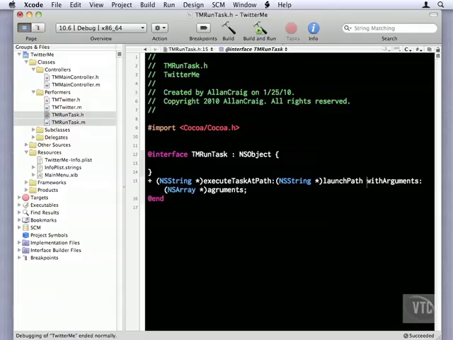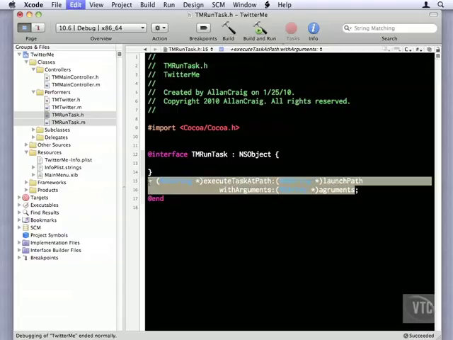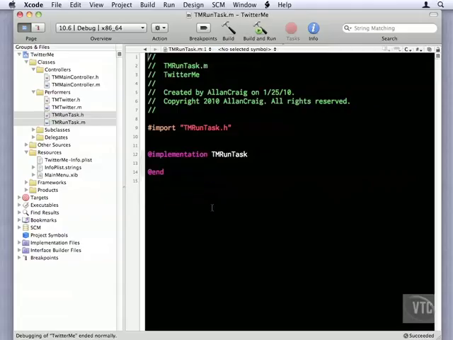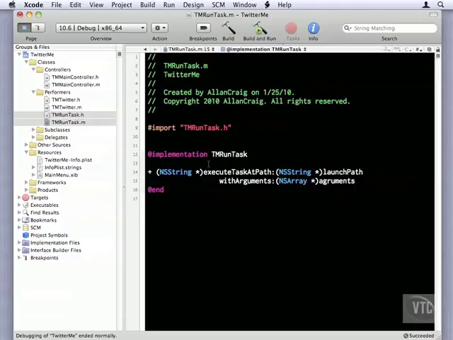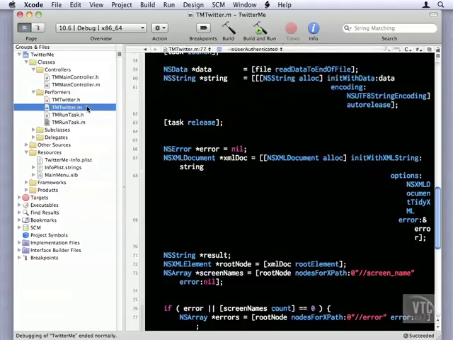And I'll go ahead and put this on 2 lines. Make it nice and easy to read. And then we can copy this. And then go to our implementation file. And we'll paste it in here. And now we need to get the NS task code from our Twitter class. So let's go back over to TwitterM. I'm going to close this up.